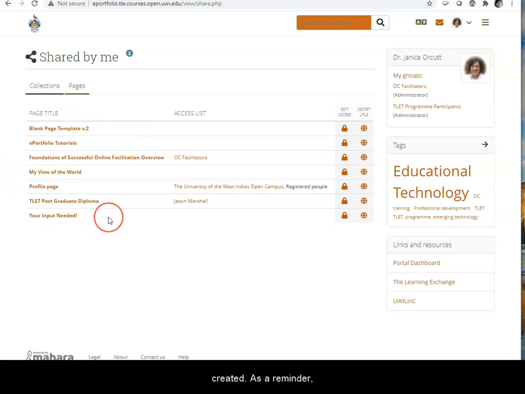As a reminder, all pages you create remain private until you decide to share them, all except for your profile page, which is automatically shared with the UE Open Campus community. However, as a reminder, if you have not put content into your profile page, anyone who looks for you will only see a blank template.